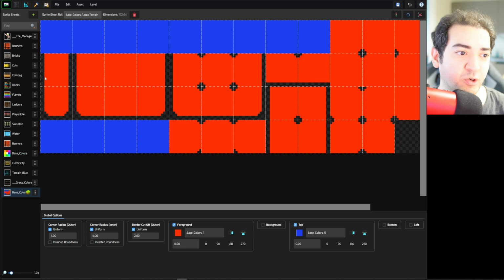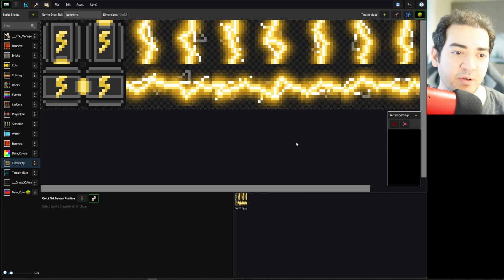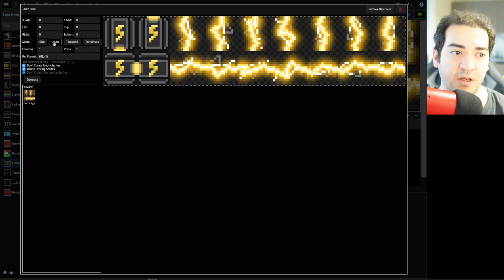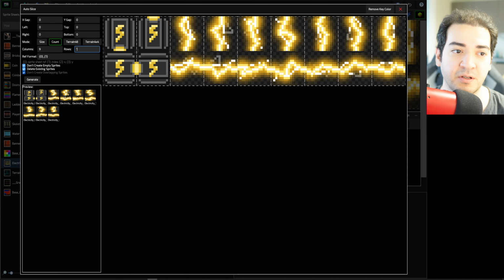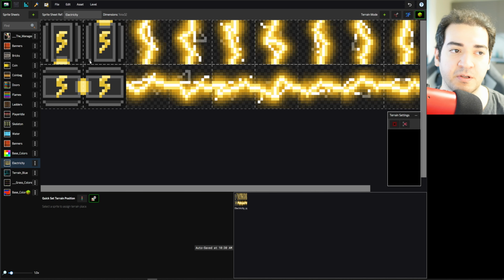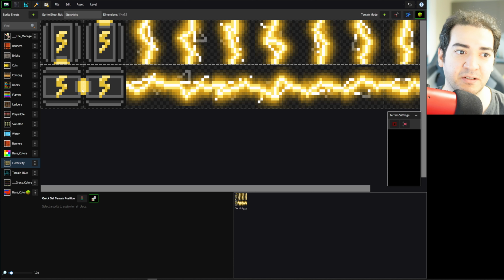Now we can get a bit more advanced. So let's say we want to draw electricity. We have horizontal and vertical electricity tiles or sprites. So let's go ahead and slice them. We go to count, and then it's 1, 2, 3, 4, 5, 6, 7, 8, 9 columns and 2 rows. So we have some animations, and then we have some static tiles or sprites. So let's go ahead and create the animations.